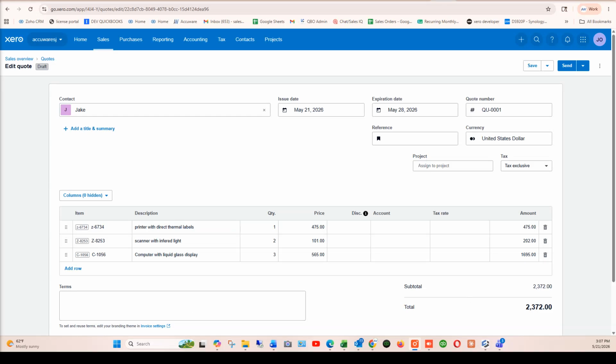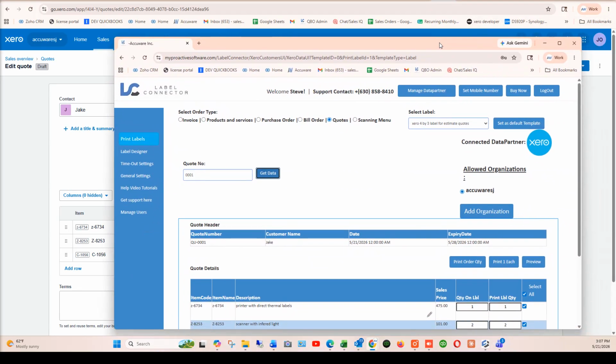Okay, quick video of Accuware's Label Connector for Zoho. Want to show you our new capability for using quotes, otherwise known as estimates, for printing labels.